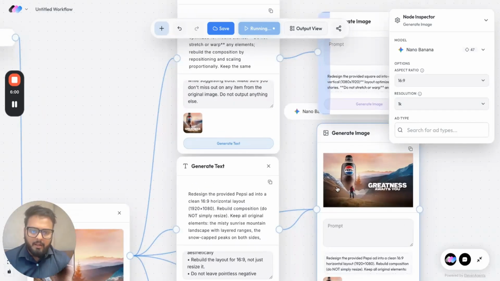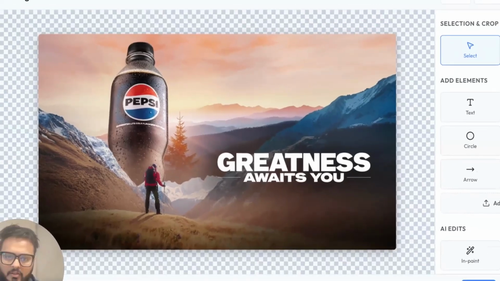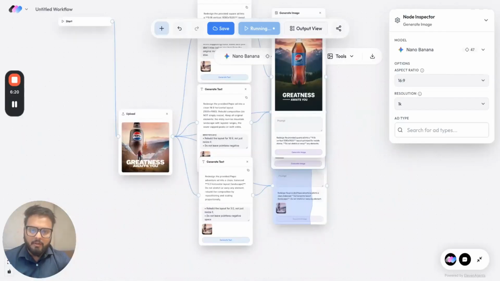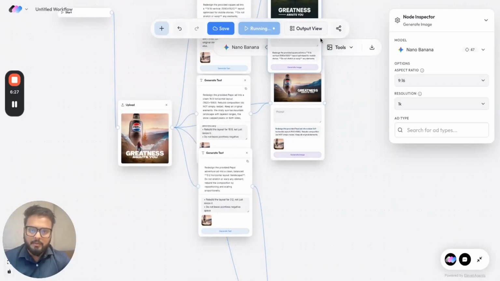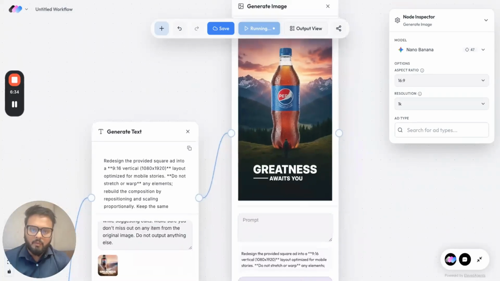So we have this image popped up. Like you see, it retains everything that is there on the image. It has converted it into 16:9. It understands that "greatness awaits you" is a very important thing, so it'll keep it as it is, keep the Pepsi bottle as it is, and so on. If I go down, this is my first image, second image, third image.